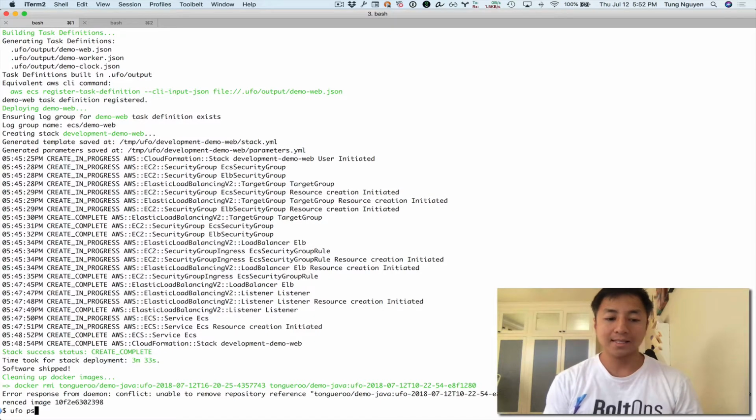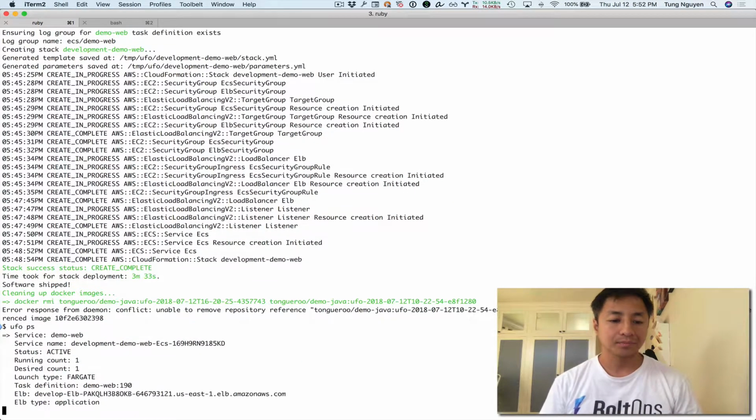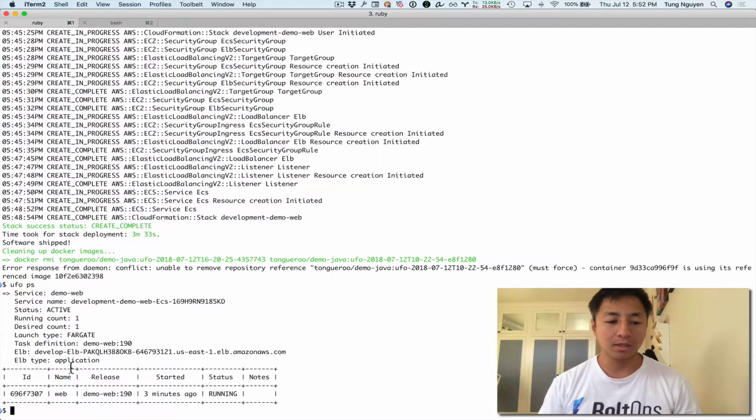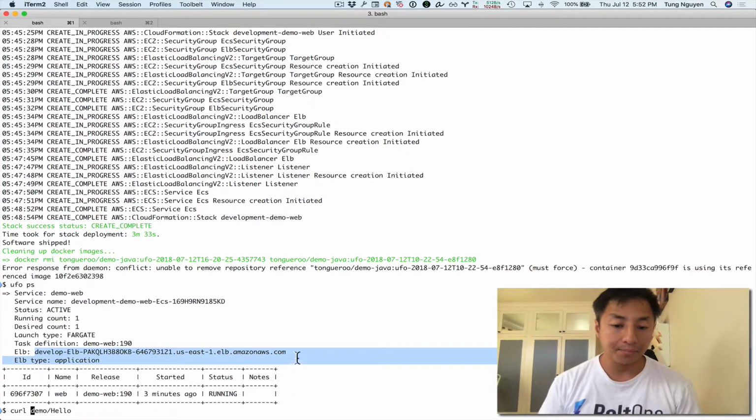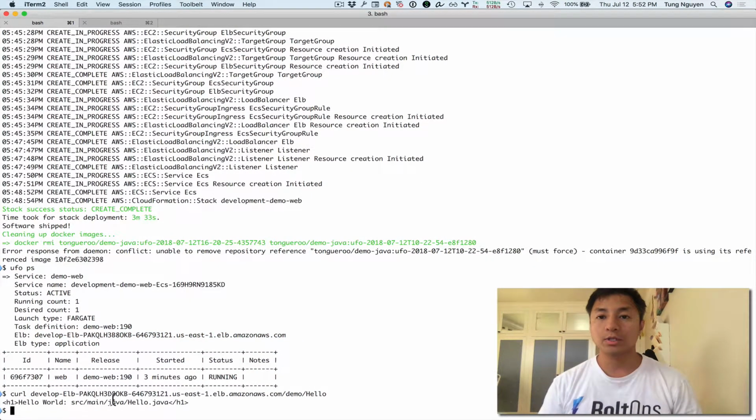So ufo ps is the next command I'm gonna run. That command lists all the running containers, and it also provides me with the ELB DNS name. So I'm gonna go ahead and curl that, so then we can verify it. That should return hello world. So there it goes. It returns hello world, right?